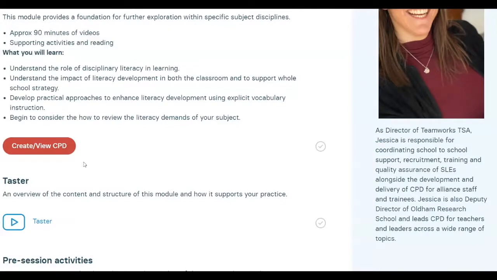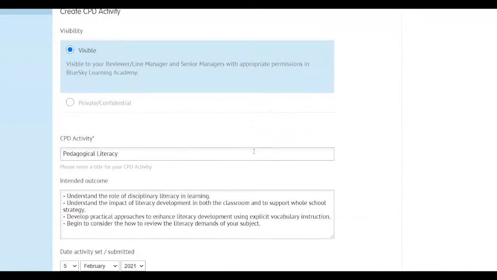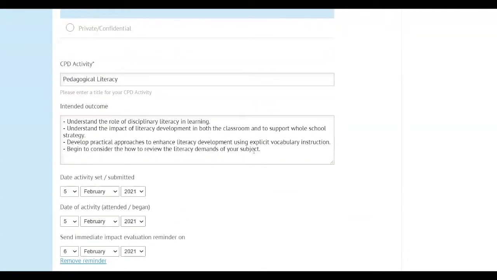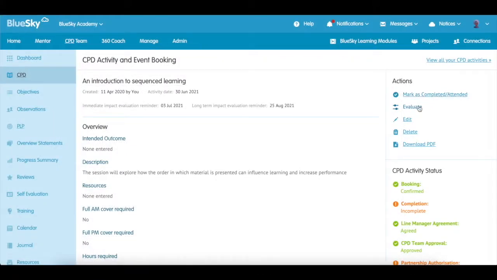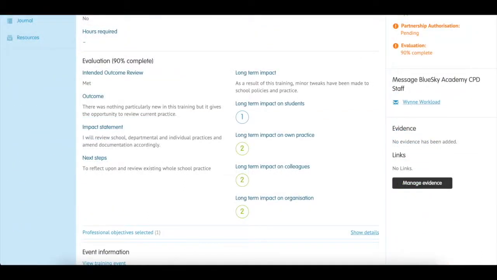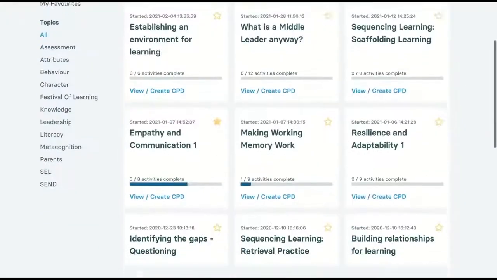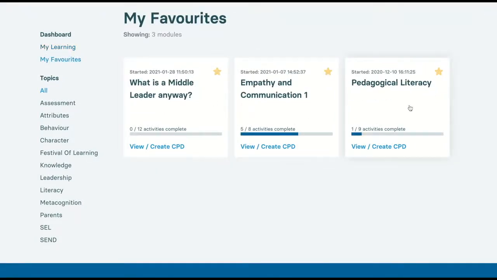One of the key benefits of BlueSky Learning is the ability to track the CPD you have engaged with within your own career portfolio. By selecting Create, View CPD, the information and description is automatically populated. The date can be changed as appropriate, and as with all CPD in BlueSky, it can be marked as complete and its impact evaluated, leaving a record of the module in a career portfolio. Individuals can track the modules that they have engaged with and create their own learning journey.